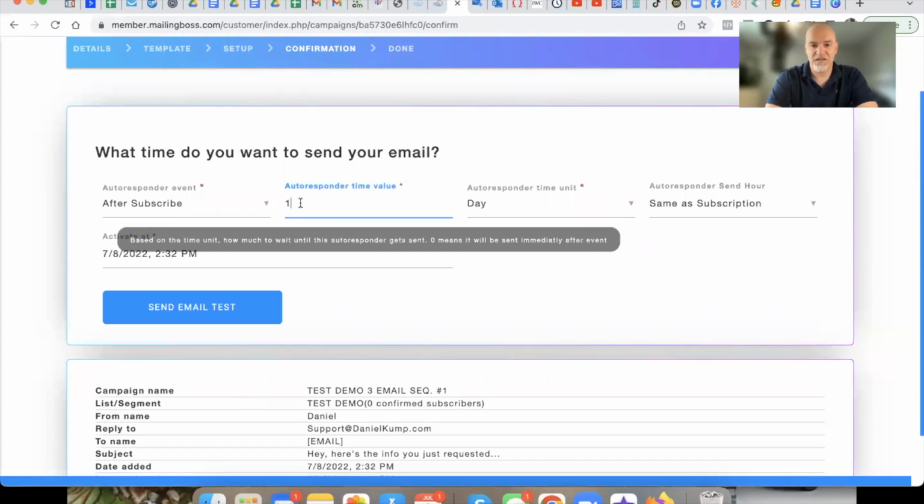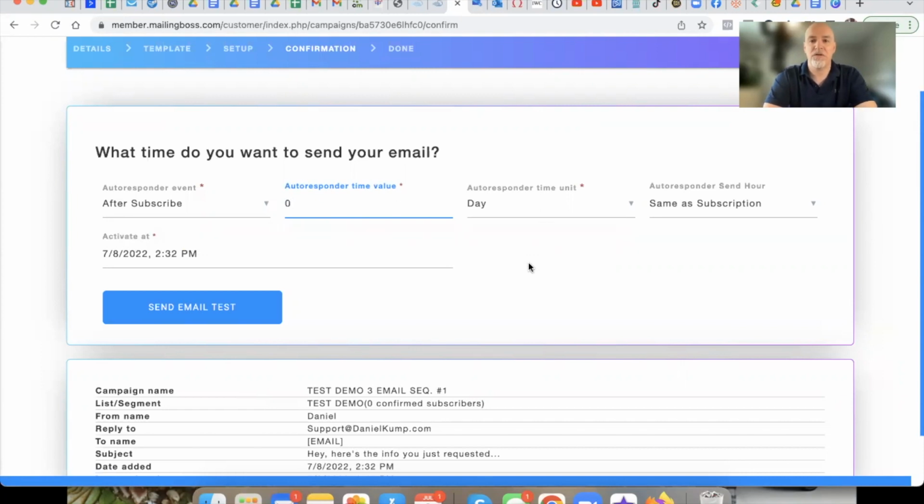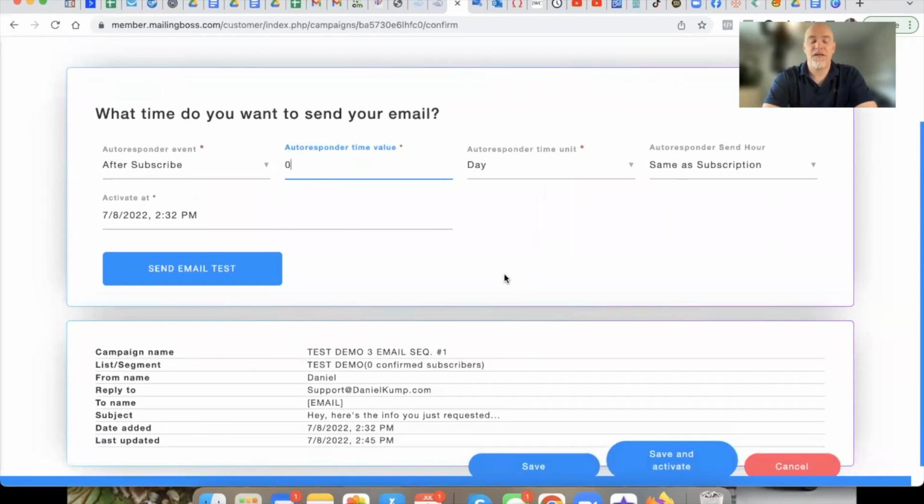You can see there's a little window that pops up that says 0 means immediately. If I move my cursor, you're not going to see that, but it says it right in the middle of your screen. 0 means it gets sent immediately after the event, and the event is they opt into your capture page. So we're going to change that to 0, which means it's going to go out automatically right away.